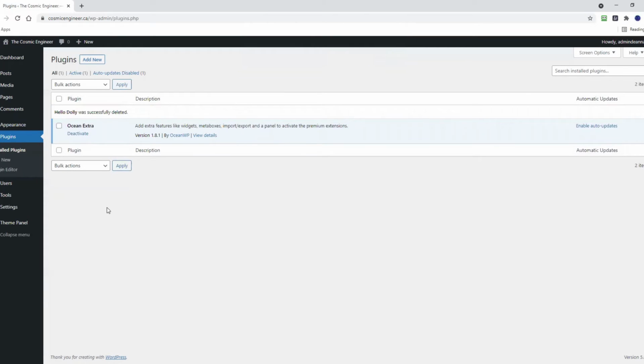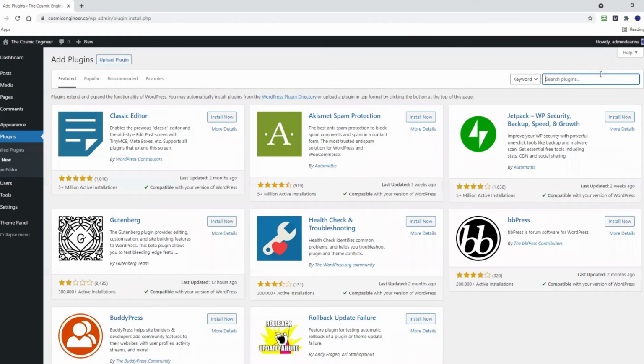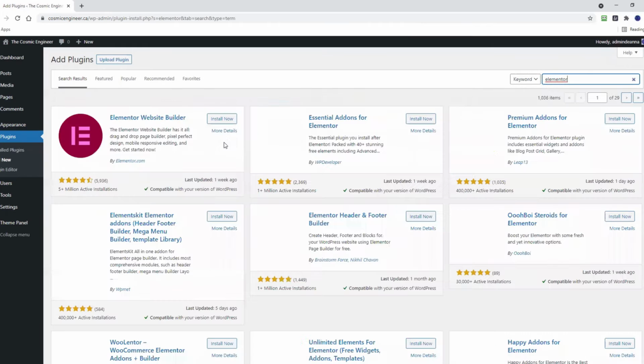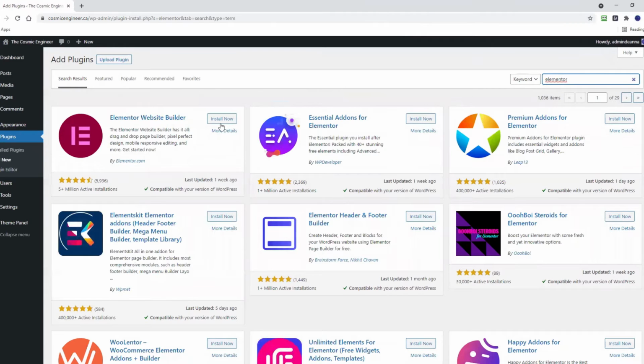Okay. So plugins are, trying to think of a good way to put it, they're just extra tools that you add in. The first one that I use is one called Elementor, and it is a page builder, a website builder. And when you find one that you want, you just install it and then you have to activate it.